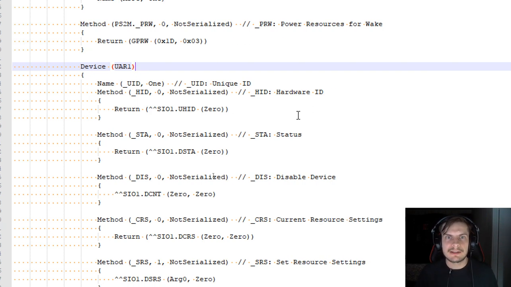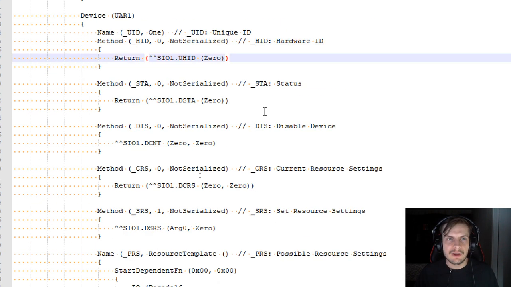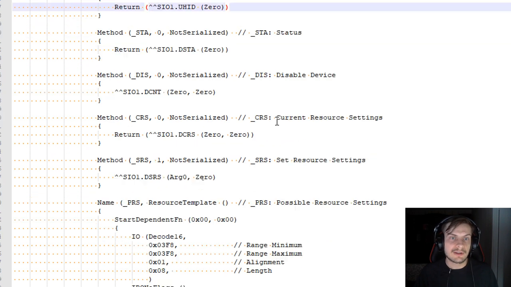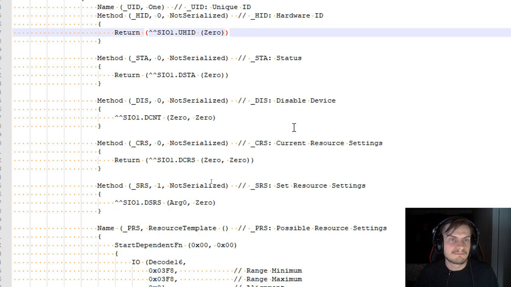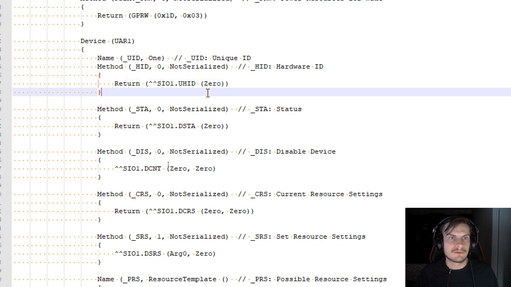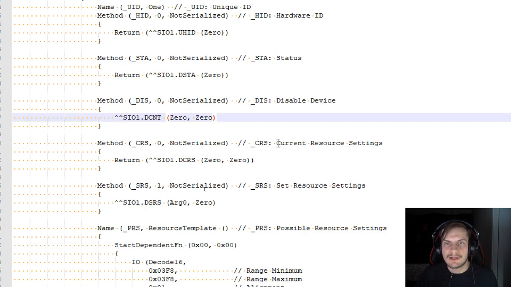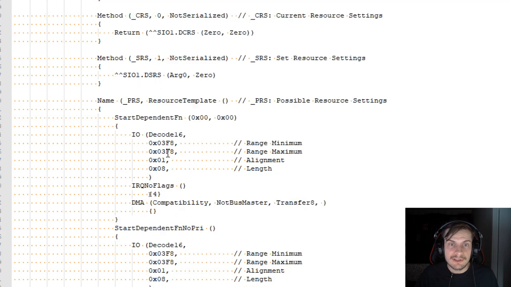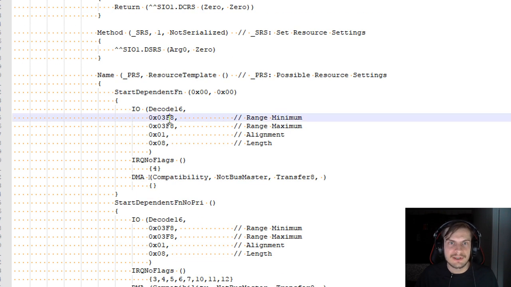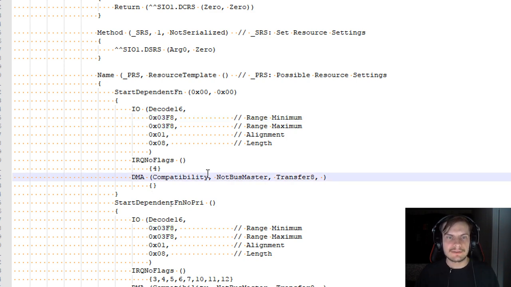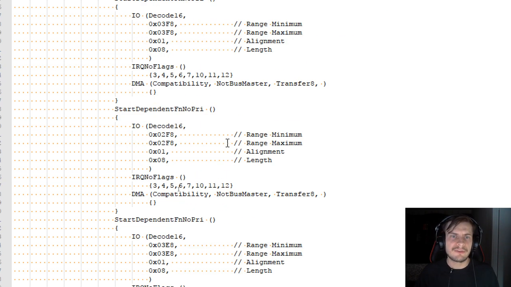And it stores all the methods that you can execute to control this device, right? So it has a hardware ID, status, a method to disable this device, and the resources that it uses. And we see that it actually uses I/O ports, which are 3F8, as simple as that, IRQs, everything about this port.